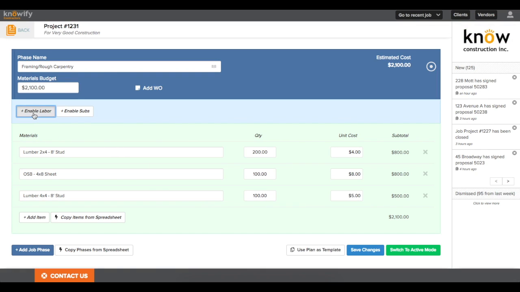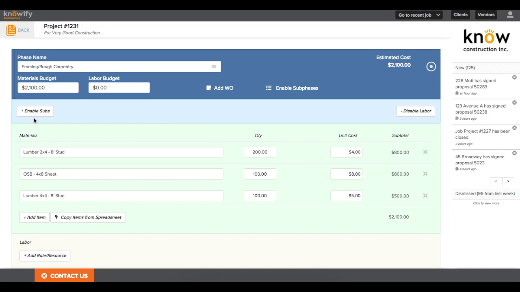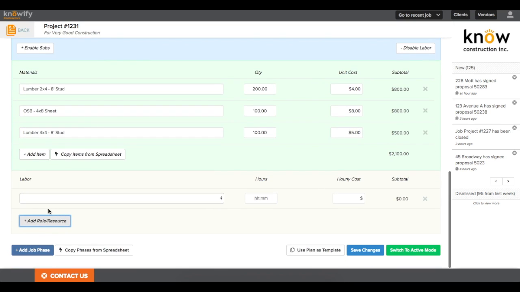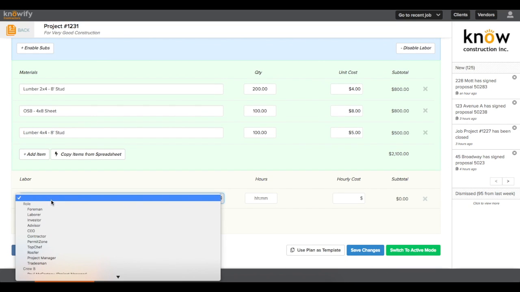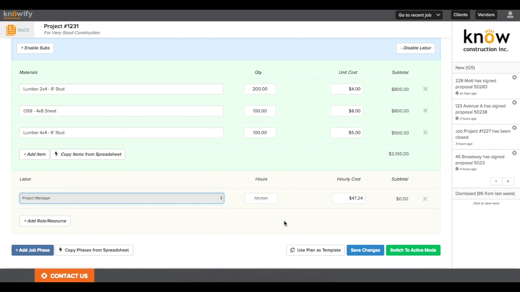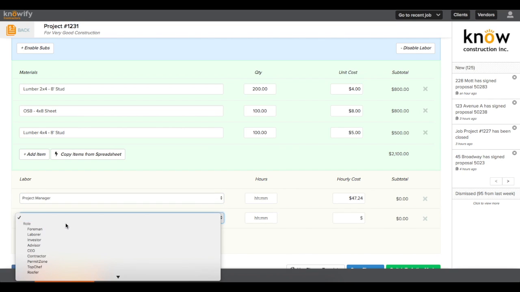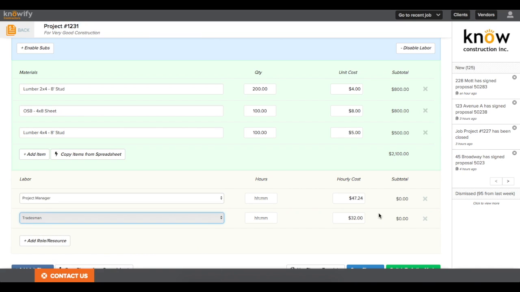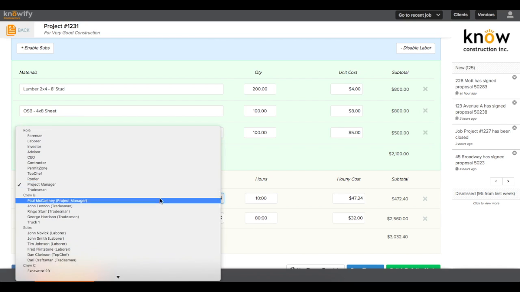And now I'm going to go ahead and enable labor for this phase as well, so I can put in a labor budget. But what I'm going to do differently here is hit the Add Role/Resource button. This will make it so, very similarly to what I did with materials, I can actually put in a list of different employees or different roles and how many hours, as opposed to which items and how many units. And you see we pull in the budget cost from your admin section that we set up earlier. So I could say 10 project manager hours and 80 tradesman hours, and this builds the labor budget using that information.